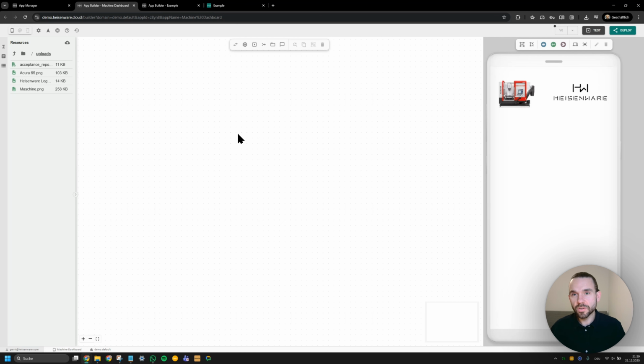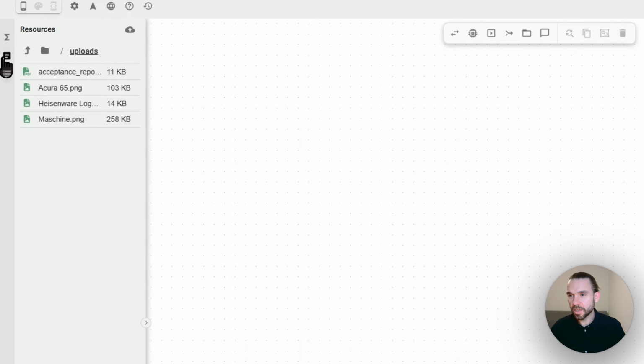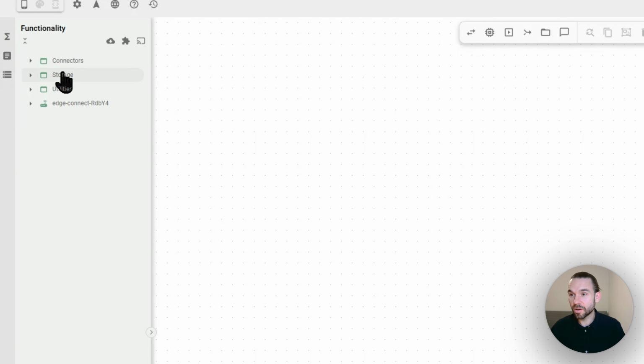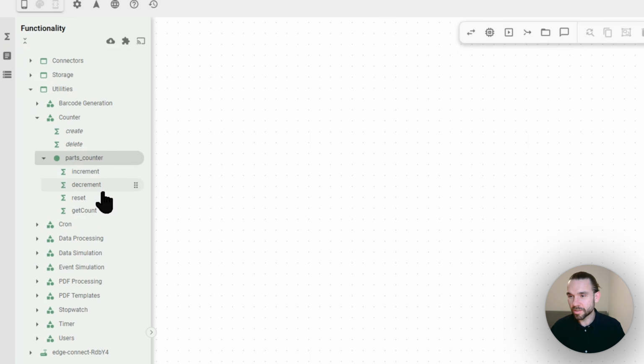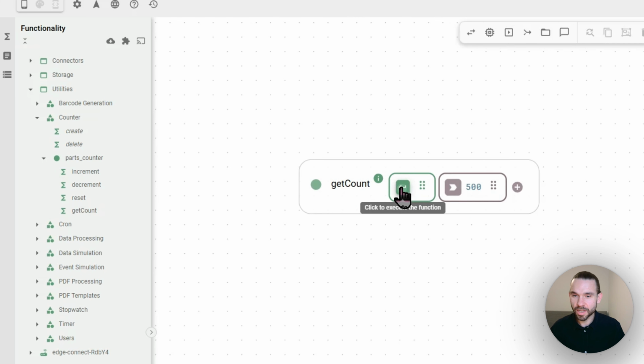So now let's start to gather some data. For that, I'm using a counter that is already running inside this Heisenware account, so we don't need a real machine. I don't have a real machine. That's why I'm using the counter here. It's a parts counter, which I'm incrementing every now and then. And with the get count function, we can just get the count. Right now, it's exactly 500, 501, and so on and so forth.